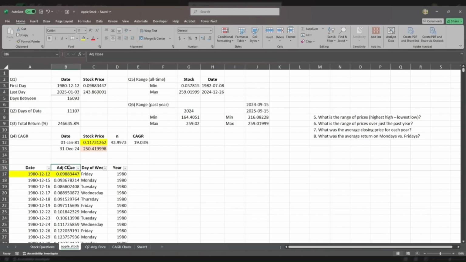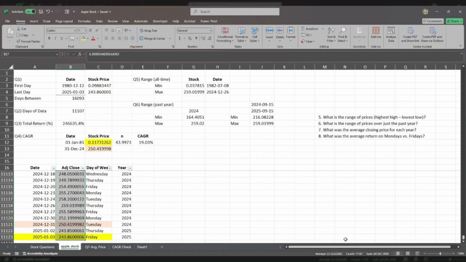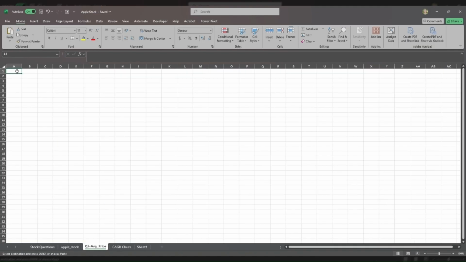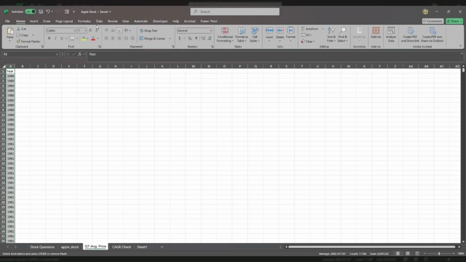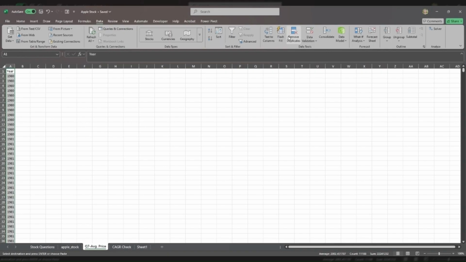Now, when I select a numeric column, I get summary statistics in the bottom right. So the average globally is 23.5. However, I want subsets of these. I want an average by year. So what I can do is copy and paste my year column over here, and then I can remove my duplicate values. 46 values remain.